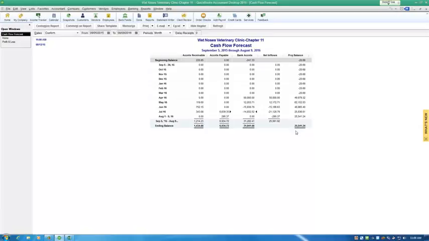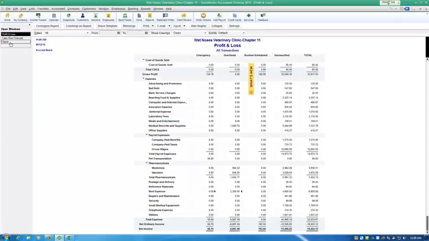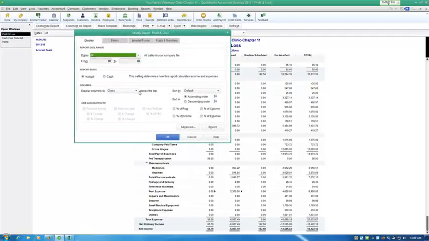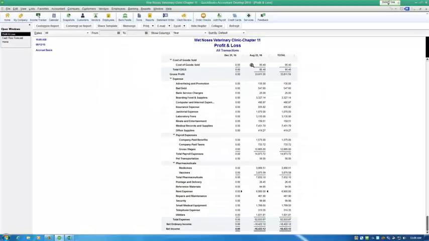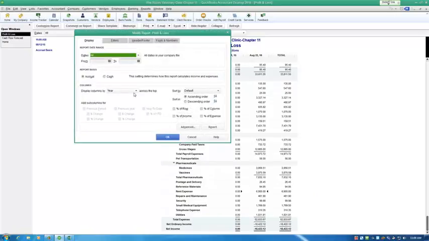This is your cash on hand at the end of the period, cash on hand at the beginning of the period, and these are the various items that are affecting cash along the way. The other item that we're going to work with in this chapter is something called classes. Now, this should be a regular profit and loss statement, but what I've done is I've changed the columns. Instead of just being by year, I changed it to report the columns by class.